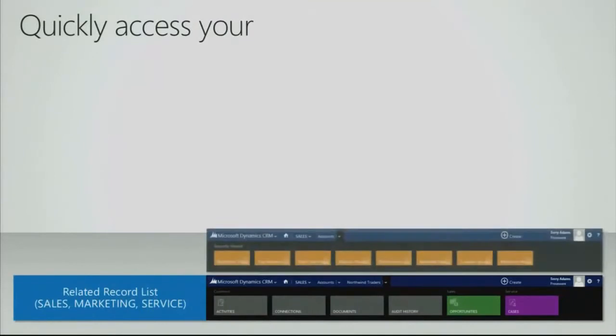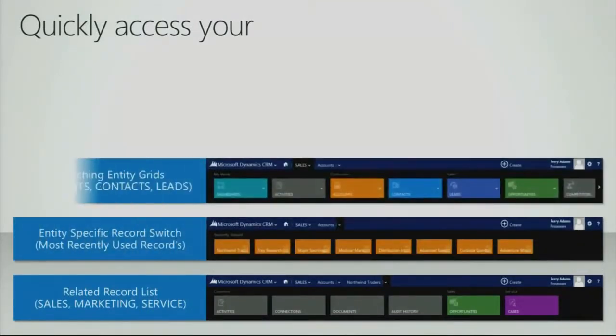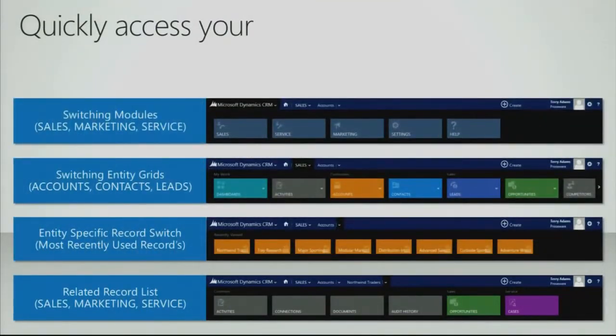This new navigational model allows you to quickly access all of the data in CRM. I can easily switch modules, jump straight into sales, marketing, and service. Once I've selected sales, for instance here, I can switch entity grids. So I have the list of accounts, contacts, opportunities, competitors. Once I select a specific account, I can then go into my most recently used items, helping me access the data that's most important to me.